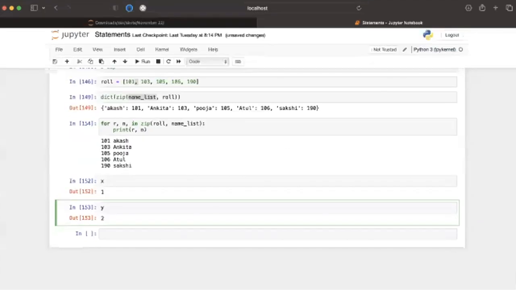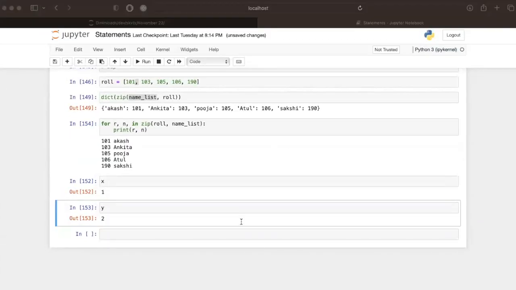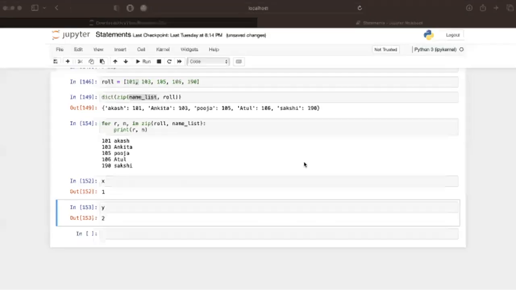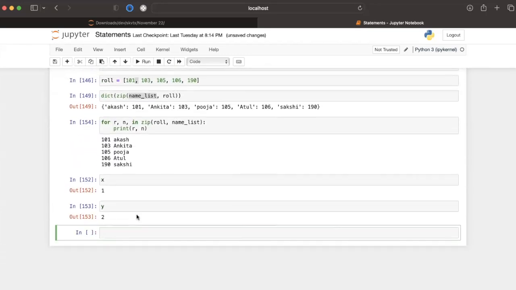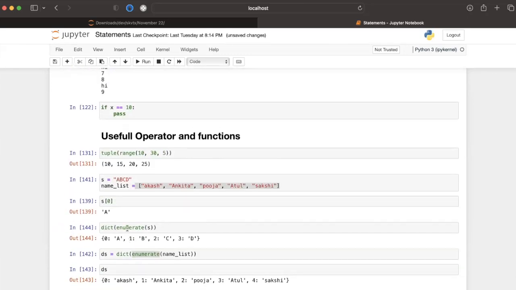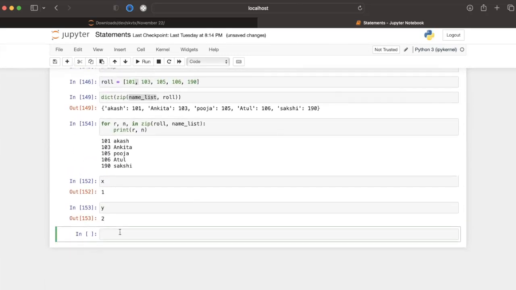All right. So this is one of the other things that is zip. Yeah. So we have another operator, the in operator. Let's say you have a name list like this. I want to check if some name is there in there or not. For example, I want to check if Akash is there or not. Akash in name list.